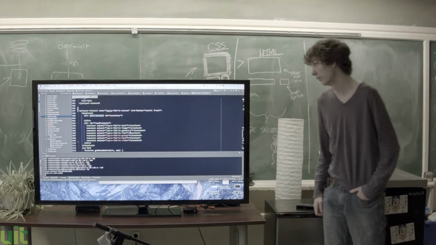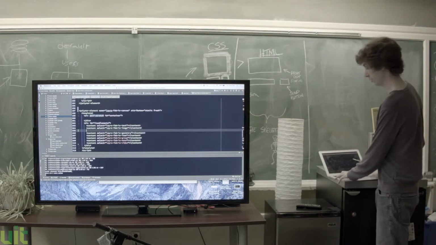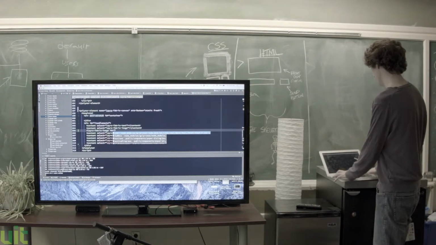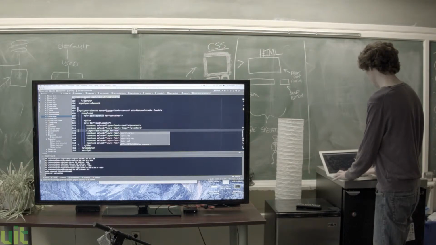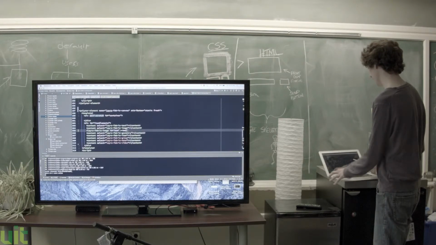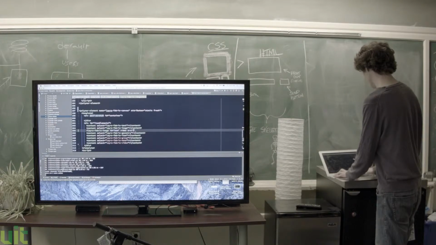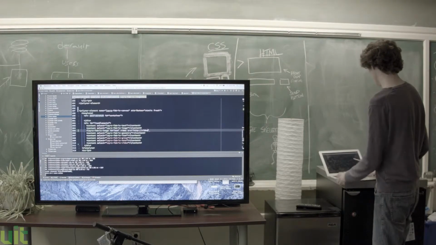So on the image tag, you can do something like this. Layers, fabric, image, you give it an ID of whatever. You can give it a property called video, and that will mean this image is now a video. Give it a source, and that's the video, the link to the video.